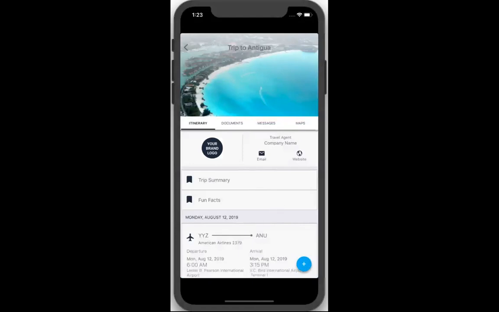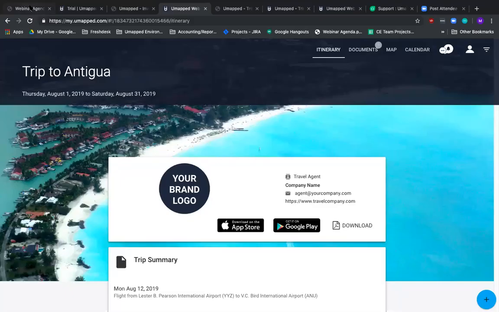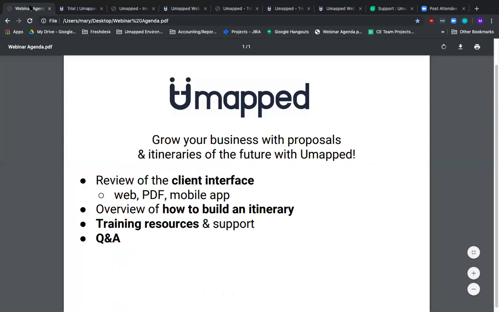Right, so I'm going to head back in. So that was an overview of the client interface. We went over the web view, the PDF, and the mobile app. We saw the similarities between the web and the mobile with the same traveler collaborator feature. And again, just noting that if you do receive a notification from the messenger, you get notified in both the web and the mobile, and you also receive an email digest.